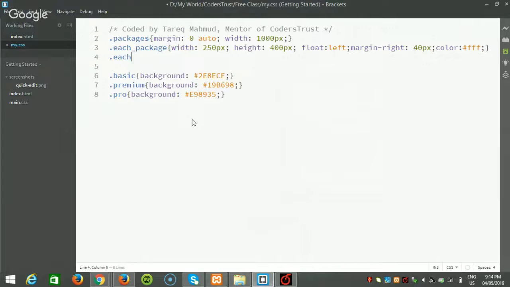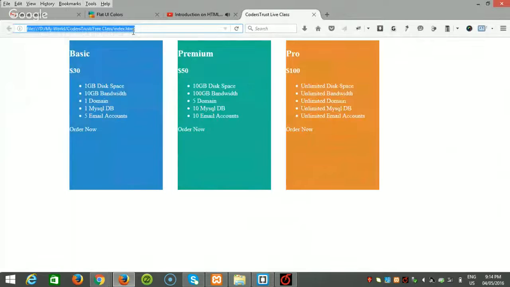Each package H2. That means the child of each package is H2 here, and we can make the font size bigger, 48 pixel, and we can also make the text center aligned.